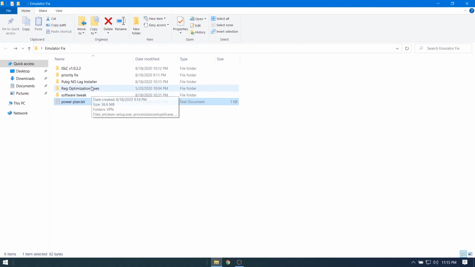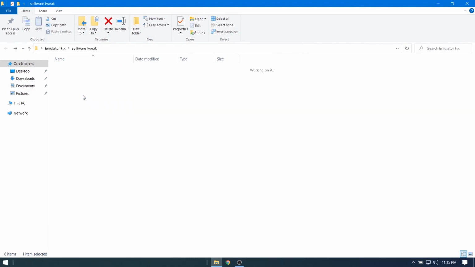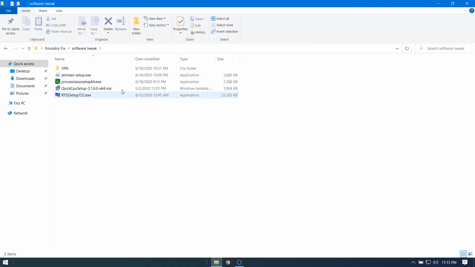Now after doing that, you need to install some software tweaks. So these are some software tweaks. We are going to install everything here, like JetClean for cleaning all the clutter or junk files, okay? And the RTSS server, it is for the scanline or vertical sync. And the Quick CPU is just to boost your computer CPU to the max limit. And Process Lasso is to disable those affinity setups on your emulator. So we're going to install everything here.